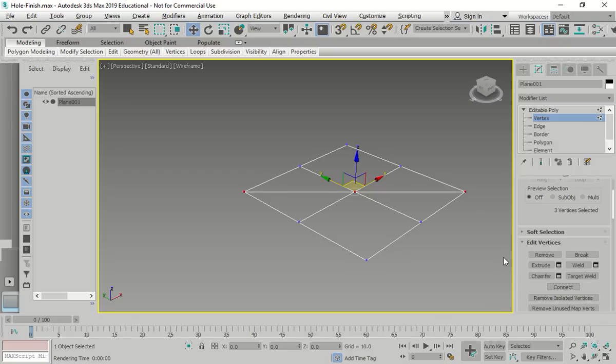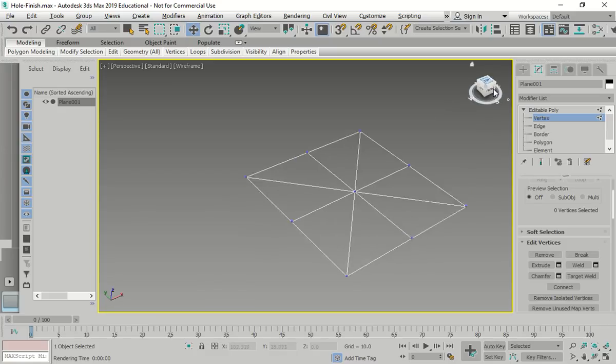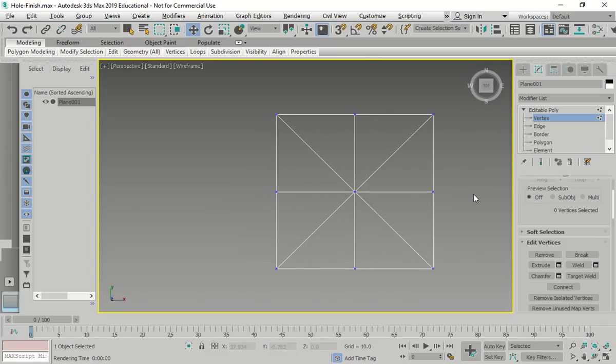Now we're going to do similar in the other way, in the opposite direction. We're going to grab from here to here, and press connect as well. And there you go, we connected the lines. Alright, so there we go, we have the lines connected. We go look at the top view. There we go, we have this beautiful shape.